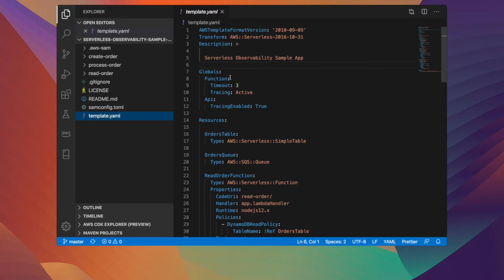So here I have a first section that is the globals. Here you can put the global parameters that are applied to all the functions and the APIs, in this case, of this template. So for functions, I want a timeout of 3 seconds. I don't want customers to wait too much. I enable tracing, both for all functions and also for all APIs. This is using AWS X-Ray, and we will see that in the second part of the presentation.